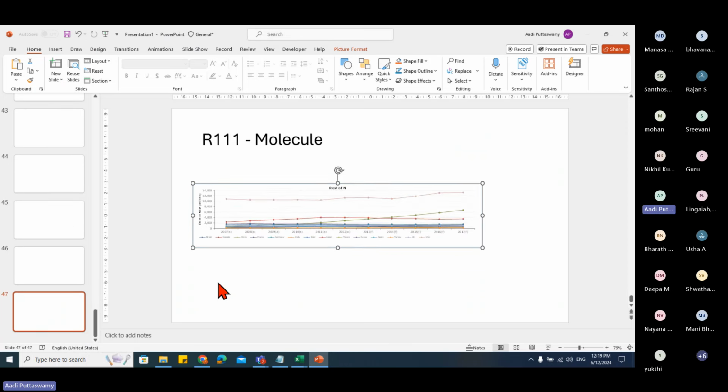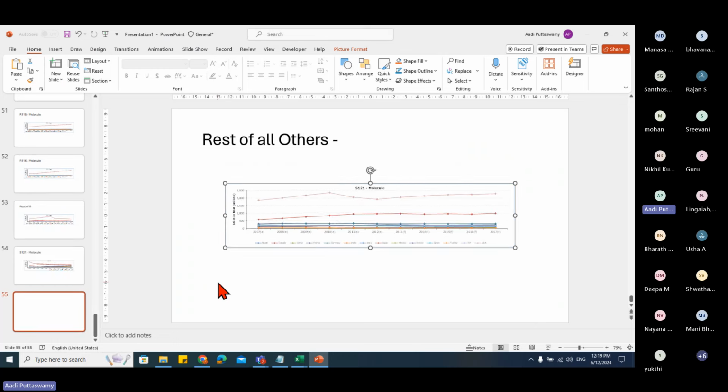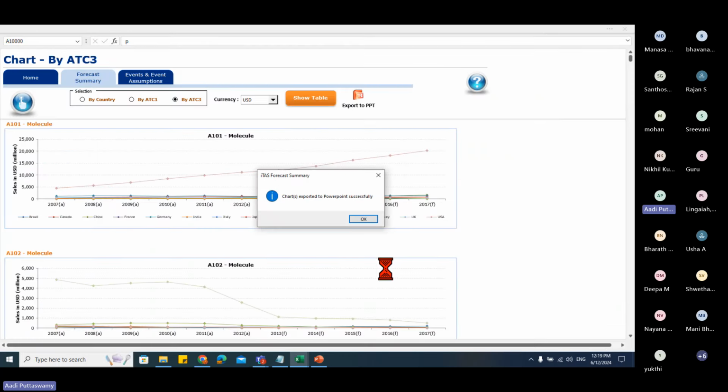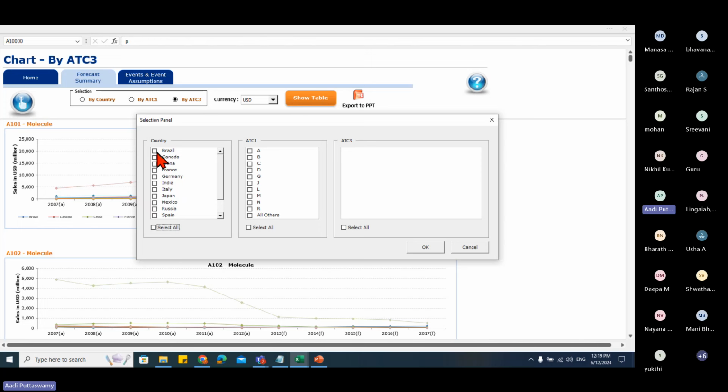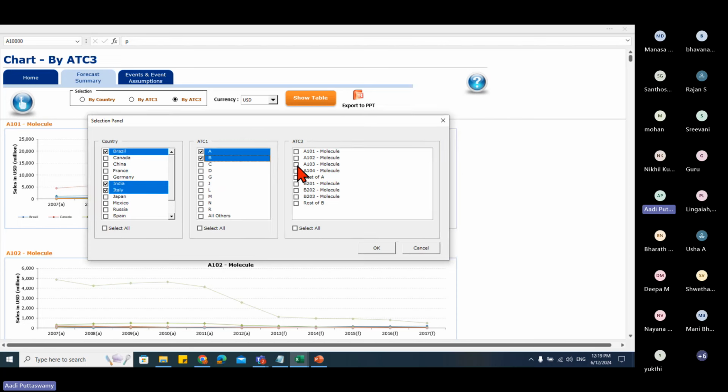People just think, okay, let me record macros, but with recording macros, you cannot do all these things. You should learn. Let me go here. I have so many charts. I can still filter the chart. I'll just click on this. Can you see here? Say I want only 3 countries with the molecules like this.